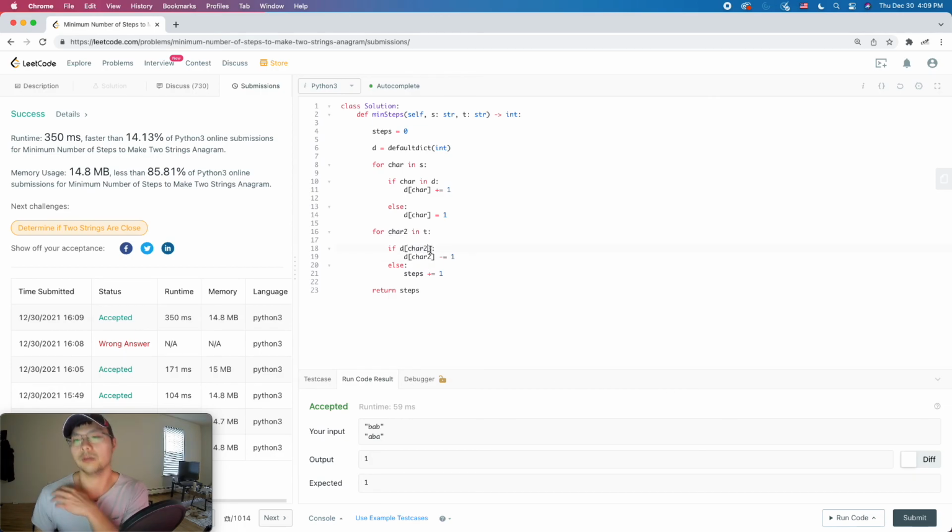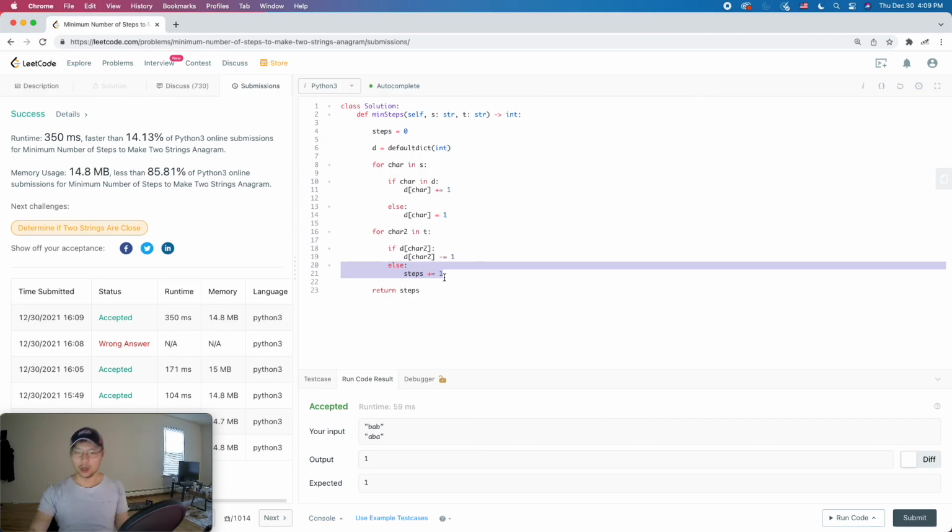So again, if it's there and it's greater than 0, then we decrement it. Otherwise, we say, oh, we need to change this number of steps.